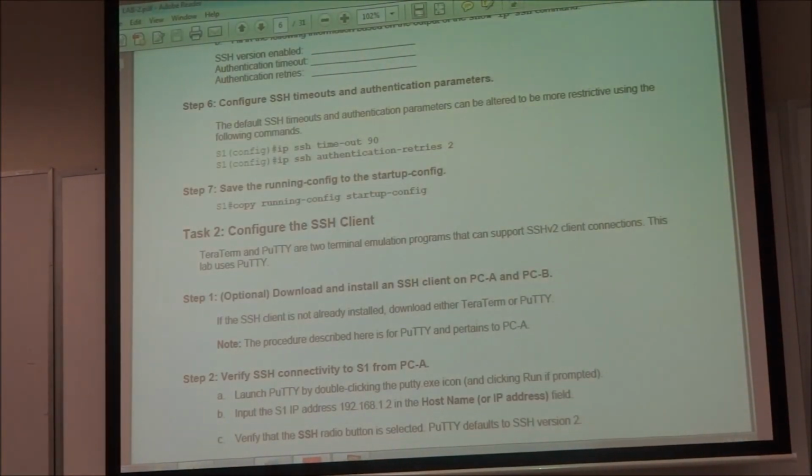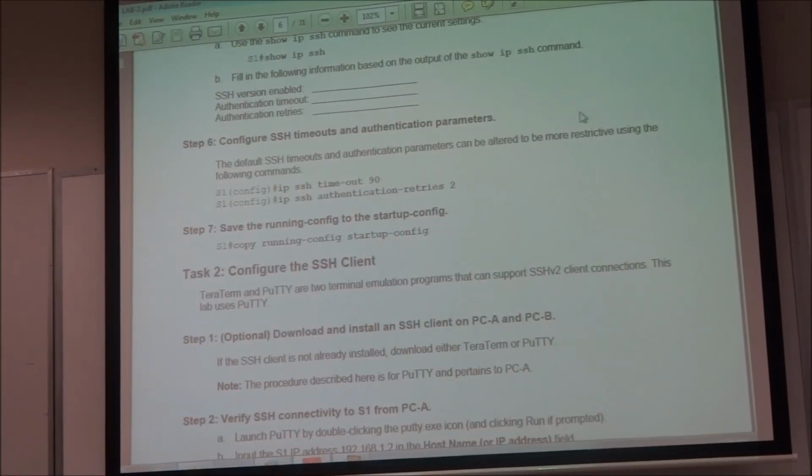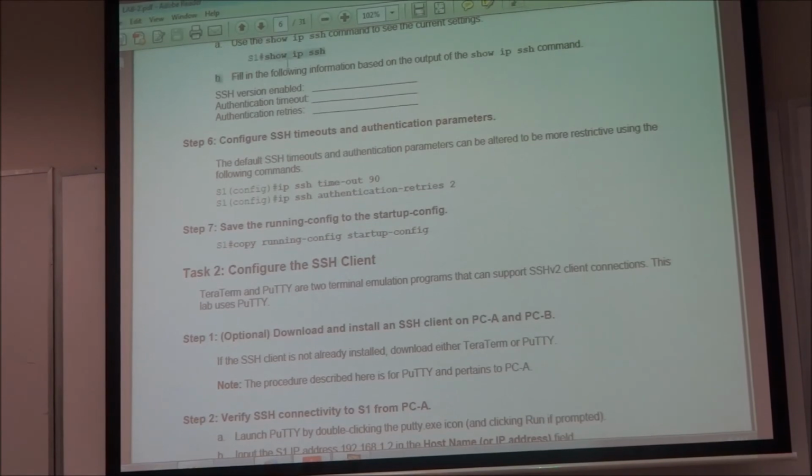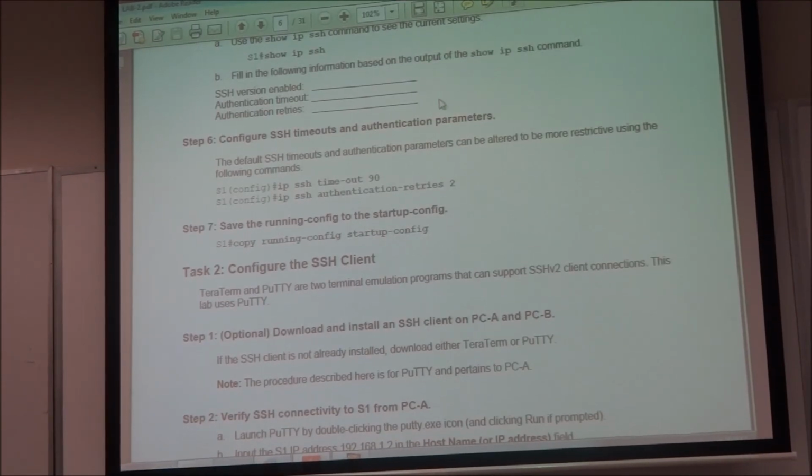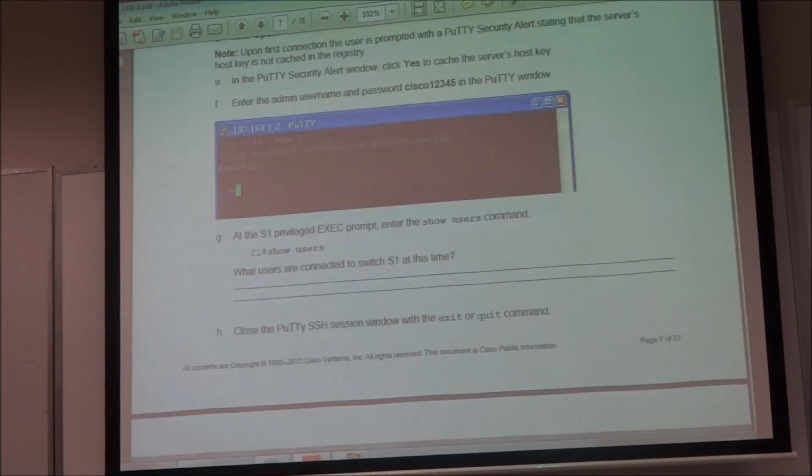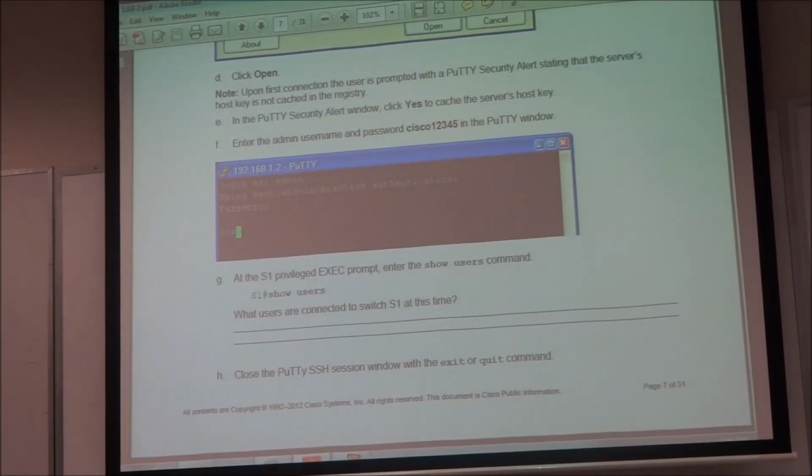Go through the lab. We'll answer some more questions on Thursday, especially if there are some things in there that you can't see or can't do. We'll work through that. Some of the questions in here you have probably seen before, like from Lab 1, the show ip ssh command. My bet is your answers will probably be very similar, if not exactly similar.